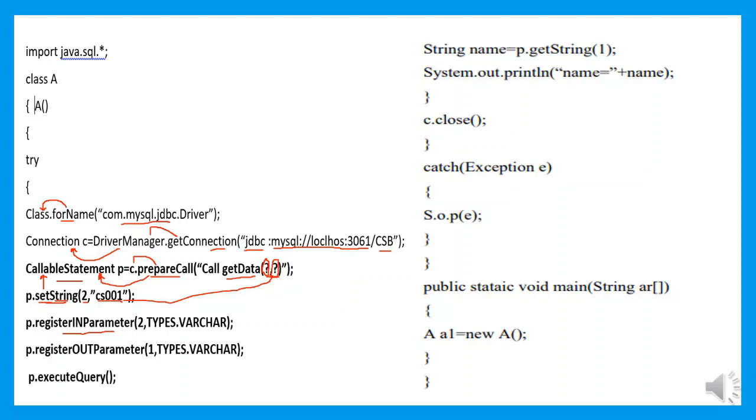So I made use of registerInParameter and specified the column index and the type of the attribute. And I want to retrieve the name from the table. For that we'll make use of registerOutParameter. So registerOutParameter is the method which is going to retrieve the value from the table. I want to retrieve the name attribute from the table. The name attribute is located at index 1 and its type is also varchar as specified. Then once the register IN and register OUT parameters have been finalized, I will execute the query.